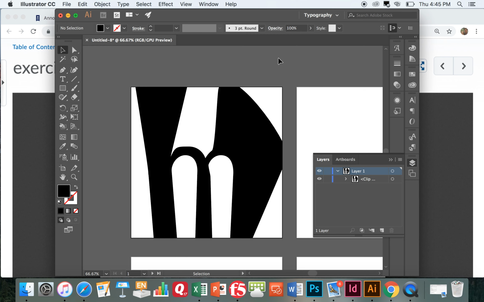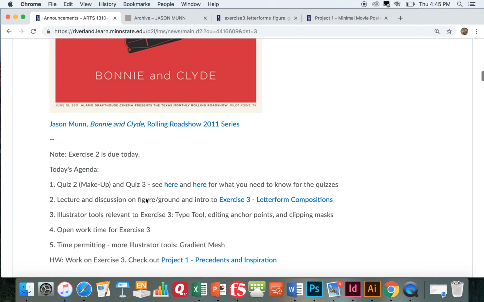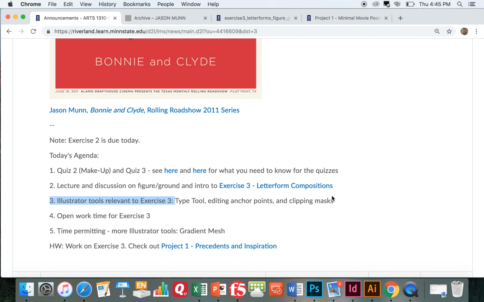Okay, so that's the basics of exercise 3. Let me go back to my announcements of the day and just see: type tool, editing anchor points, because that's really all I wanted to cover. I also thought about covering gradient mesh. I don't want to add another thing onto this video. And I think we're all still finishing exercise 2, just beginning exercise 3. I think we can wait.